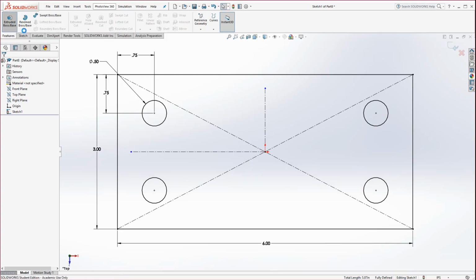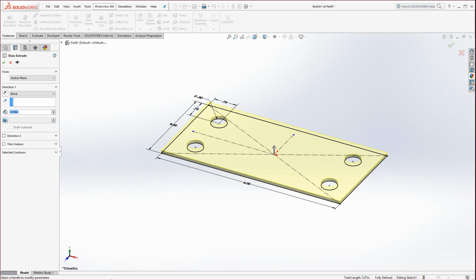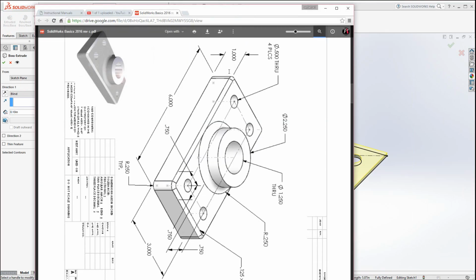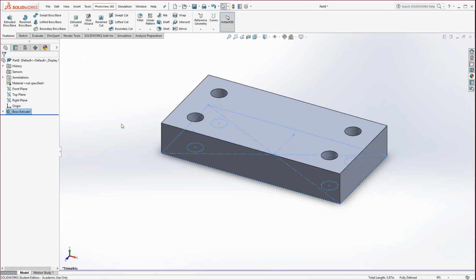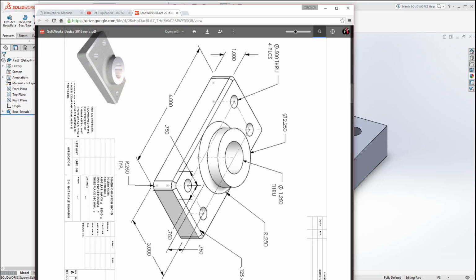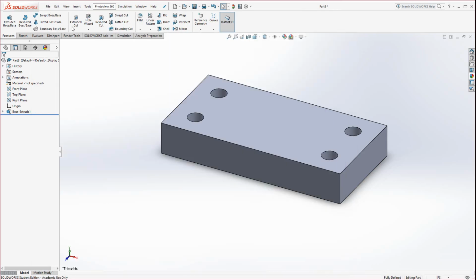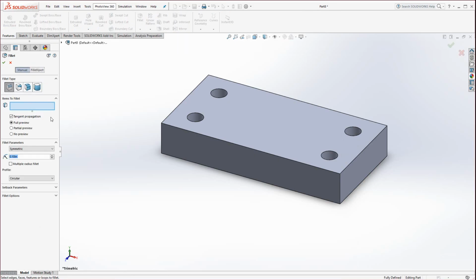Now you could go to features and extrude this. According to the print, it needs to be 1 inch thick. Hit the green check. You're welcome to put the fillets in now if you want, or leave them for last. In this case, 0.25 is the typical. TYP, whenever you see TYP, it means typical on my drawings. Okay, so we go 0.25 and select all 4 corners.